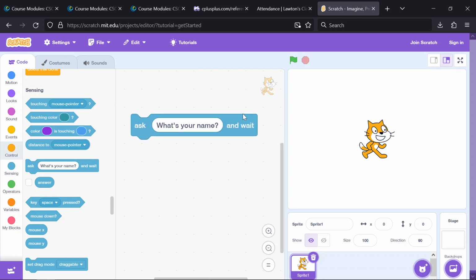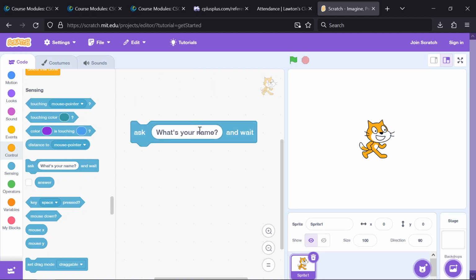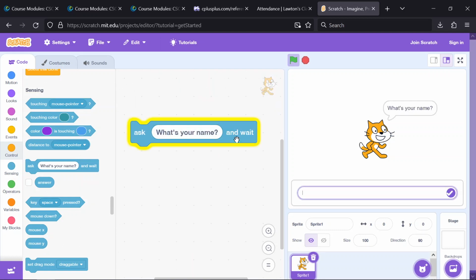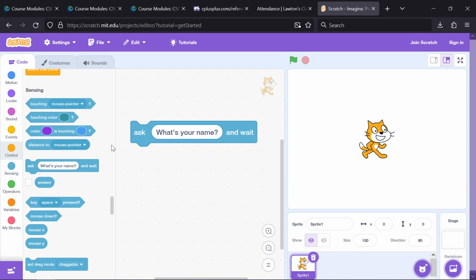So if you run this block, you give it a little prompt, and I'll just click it to run it right now. You click it, it runs, and it asks what your name is. And then you can type whatever your name is, hit enter, click the checkbox. And then it got it. It got your name, and it put it into this special variable called answer. You see how this is just a little oval? It's not code. It can be part of blocks, though.